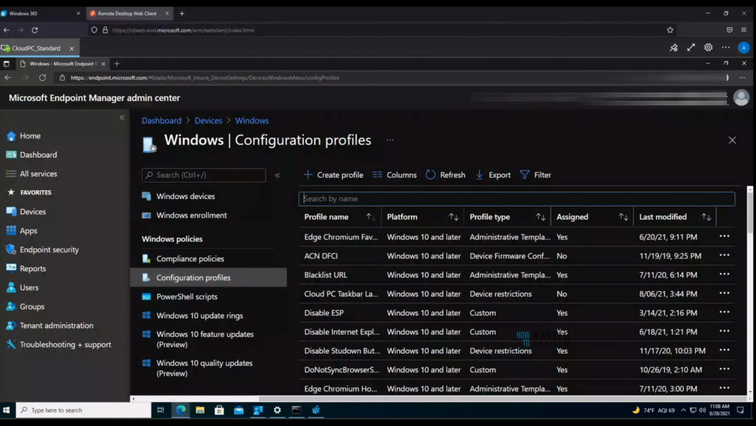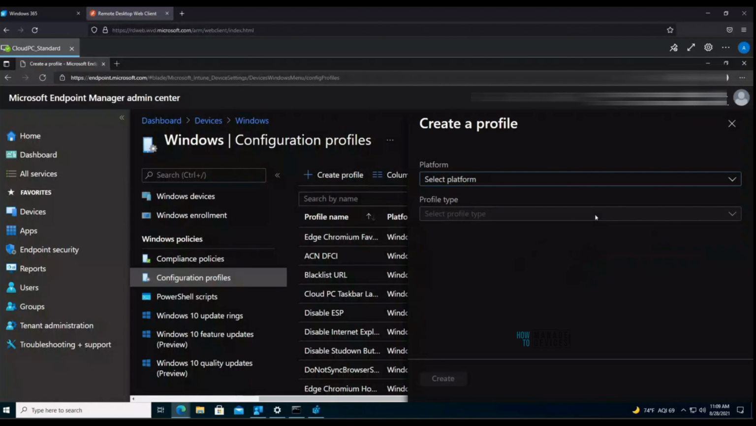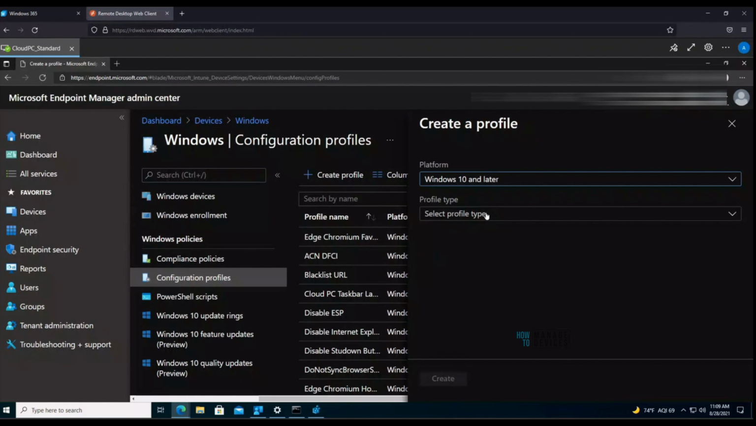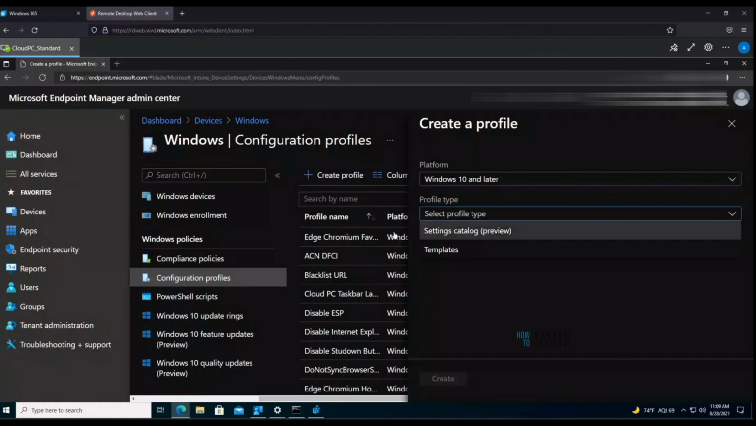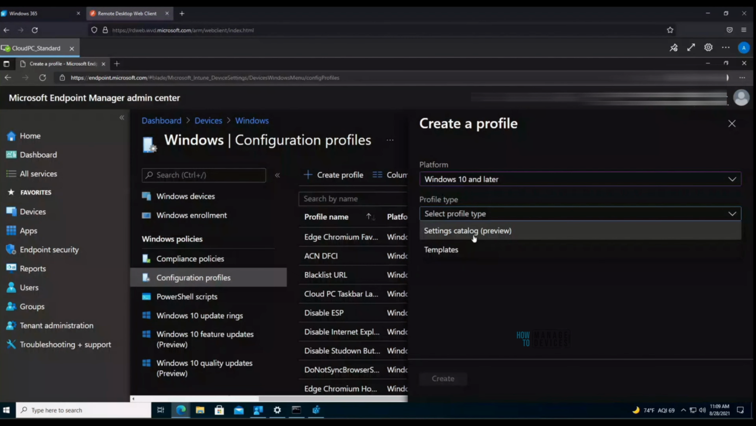One of the security policies I want to show you is the settings catalog. If you want to create a settings catalog policy, you can click on create profile and select platform Windows 10 and later, and from the profile type you can see there are two options. One is settings catalog, which is the preferred option, and it is in preview. Yes, it is in preview, but it is fully supported from Microsoft's side, so you can deploy this in production. There are no restrictions like that.